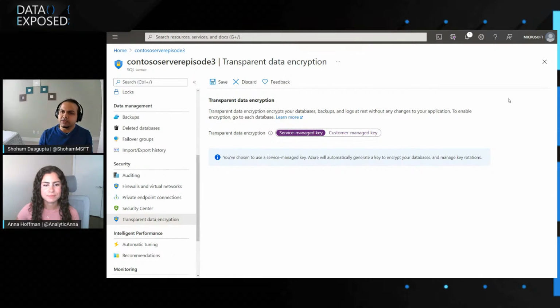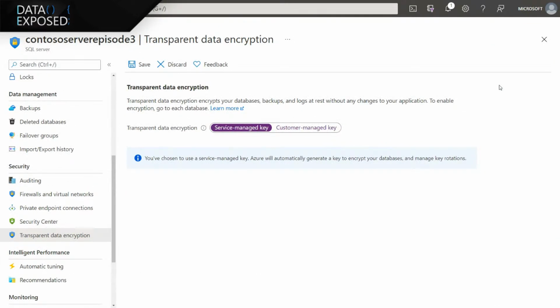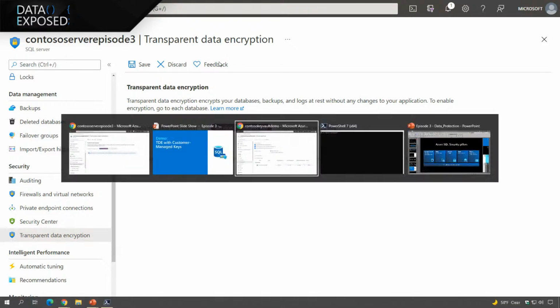So in here, you see that I have a server called Contoso Server Episode 3. This is my database server. I am on the transparent data encryption blade. And right when it was created, TDE was enabled by default, and the service managed keys option was enabled. So now I essentially need to transition this to customer managed key. So for that, let's move on to my Key Vault.